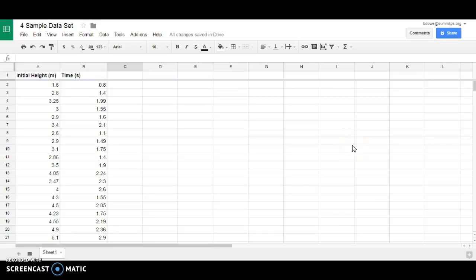So in this video, I'm going to show you how to make a graph using Google Sheets. So let's look at our example over here. I have the initial height in meters as my independent variable, and whatever goes in the first column is always your independent variable. And then I have the time in seconds as my dependent variable.